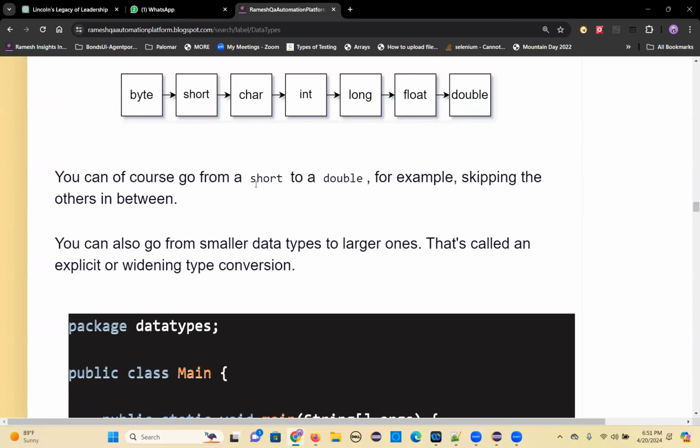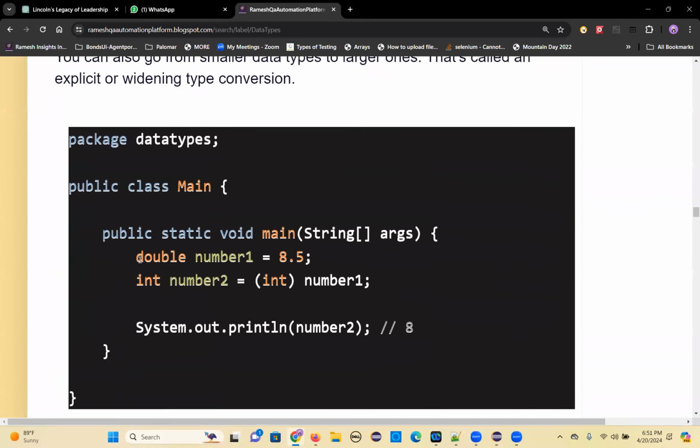Short you can assign to double, right? You can see here, double number 1 is 8.5. See, that is the problem here. You need to do a typecasting. That means a double you are converting into integer format. The left side, number 2, data type is integer. But what is the number 1 data type? Double. So this is a different data type. Number 2 is a different data type. So that's why you'll get a type mismatch error here.